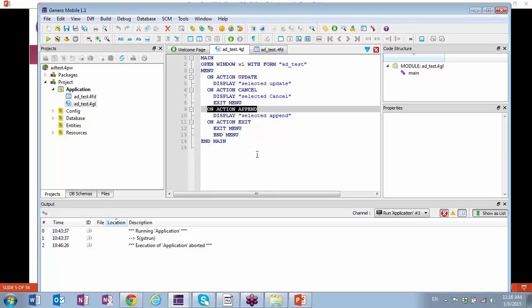And then on action append, and I'm just displaying a message there. And then finally, my last action is to exit. And again, I'm just exiting the menu, which in turn has the effect of exiting this small application. So let's take a look here. The order that I expect my update action to be in is number 1, right, because I have it first in my menu statement. Then I should expect to see the cancel, and then the append, and then finally the exit. So let's see if that's what we actually have.